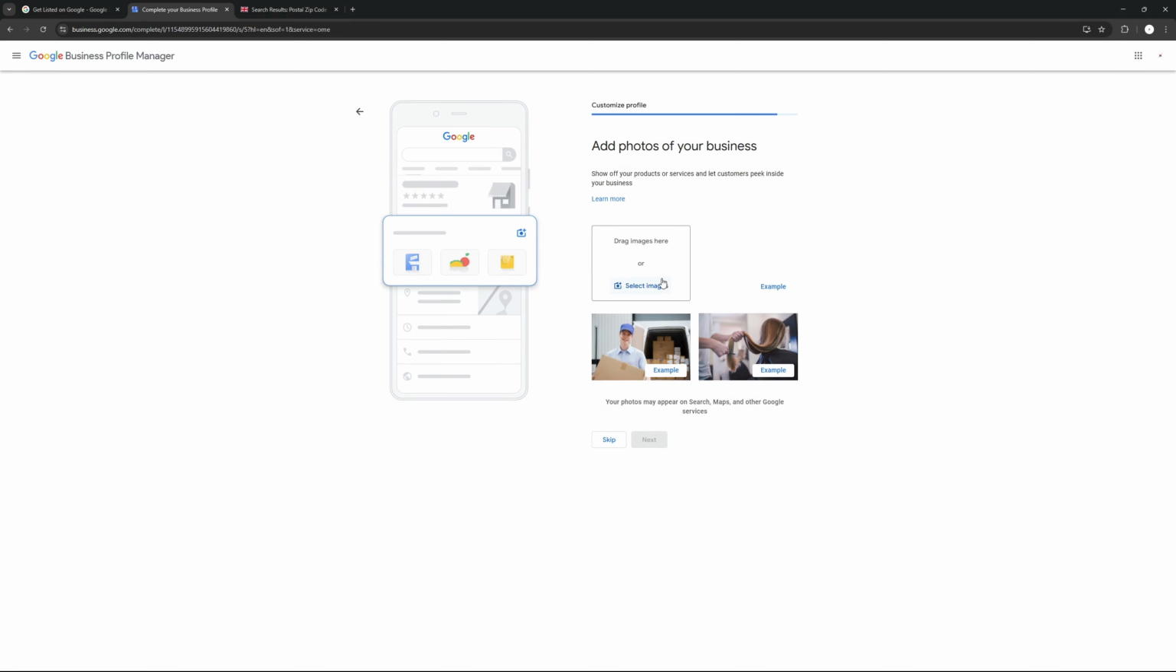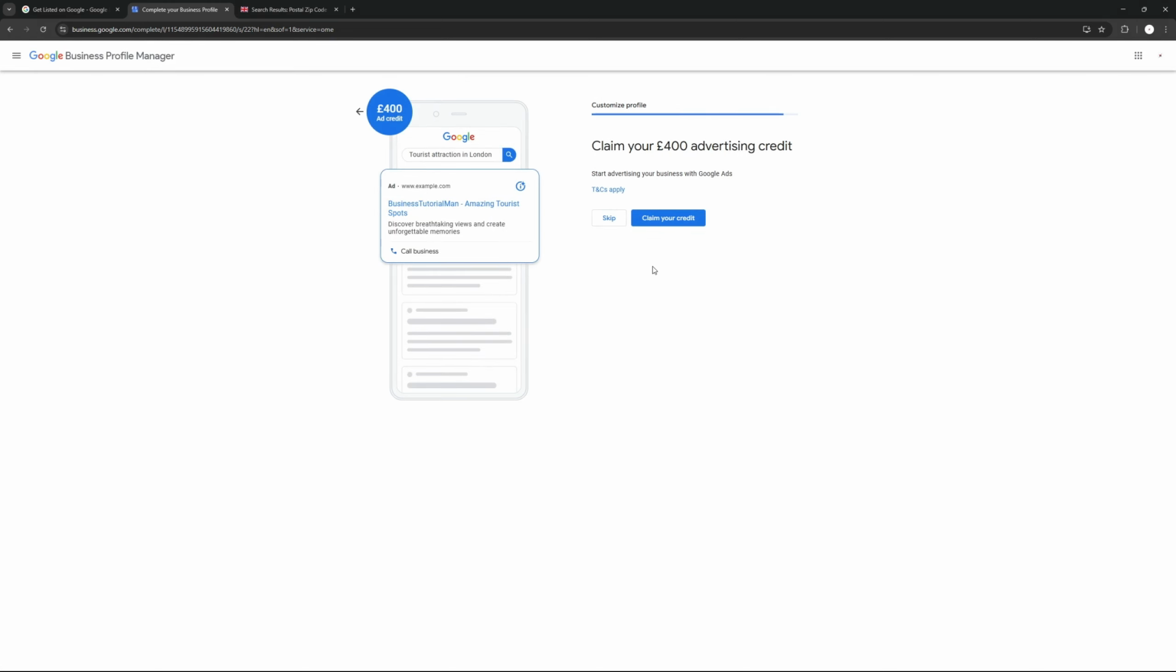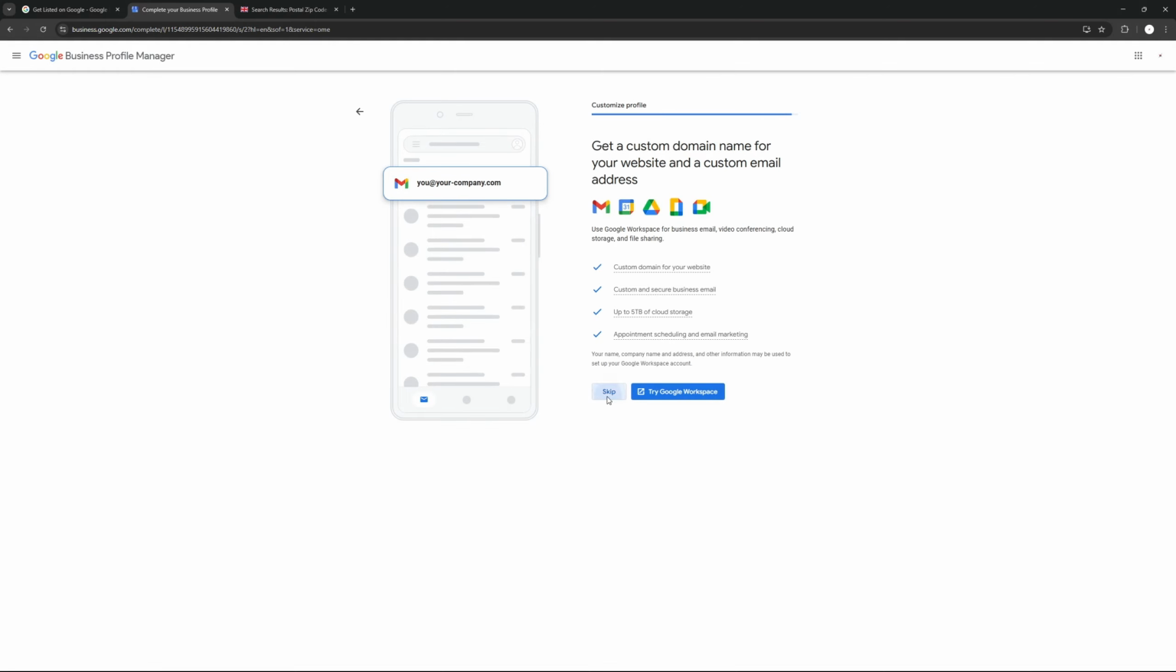And then you can add your images. So select from your computer and send them here. Press skip again. In my case, you can also claim an advertising credit, but I'm just going to skip this as well. Skip this as well.